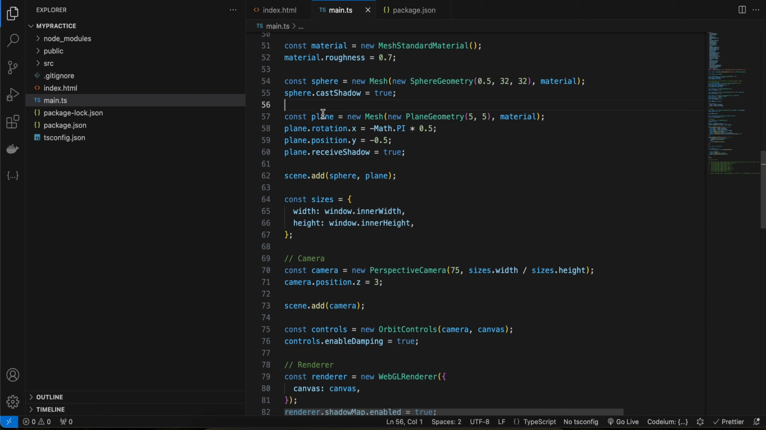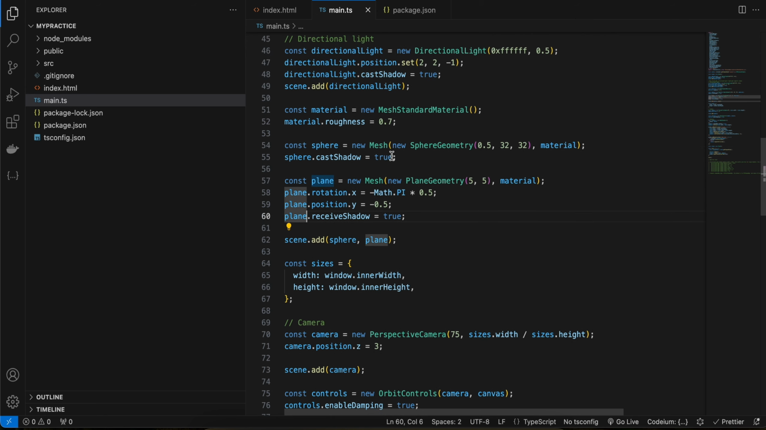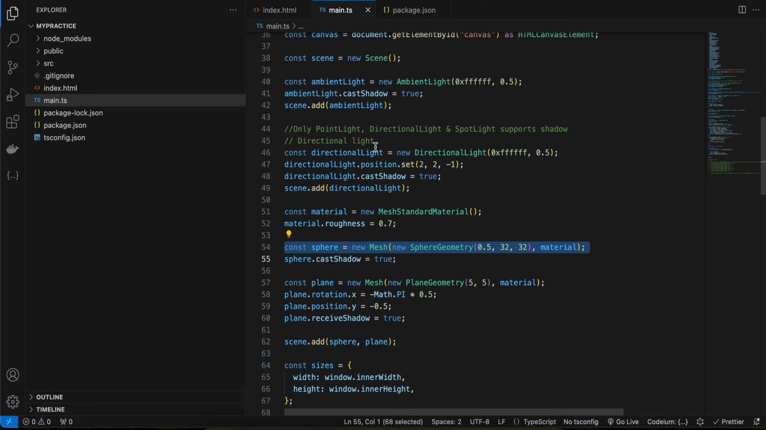In my case the plane should receive the shadow, that's why plane.receiveShadow equals true. What should cast the shadow? The mesh should cast the shadow, and we also have to enable cast shadow for our light. So these are the four important things which you have to remember.